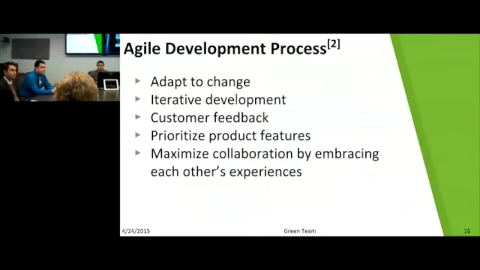All right, so we decided that, when it comes time to code this thing up, we're going to go with some agile development. And this is because we need to be flexible to the needs of the university news media outlets as we're stepping through each iteration in our development process. This is going to be a product that many people are going to interface with, like I mentioned before: the university academic community, and editors and journalists. And we'll also be prioritizing product features and maximizing collaboration by embracing each other's experiences.